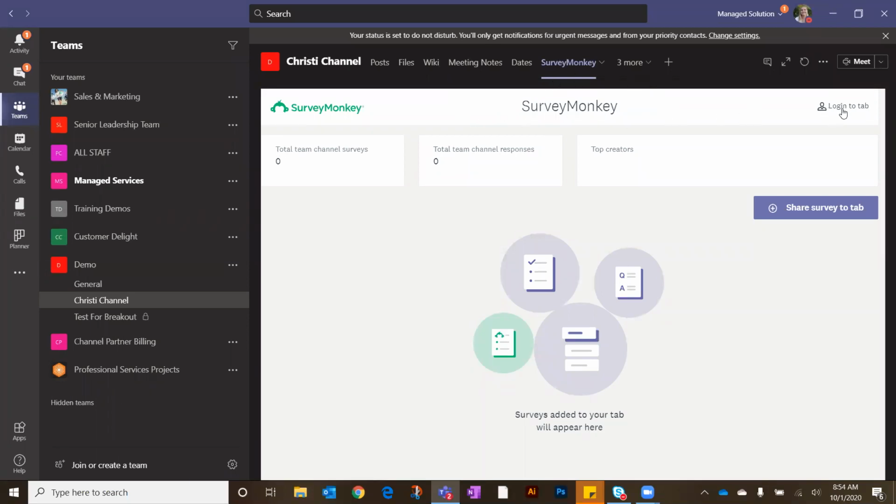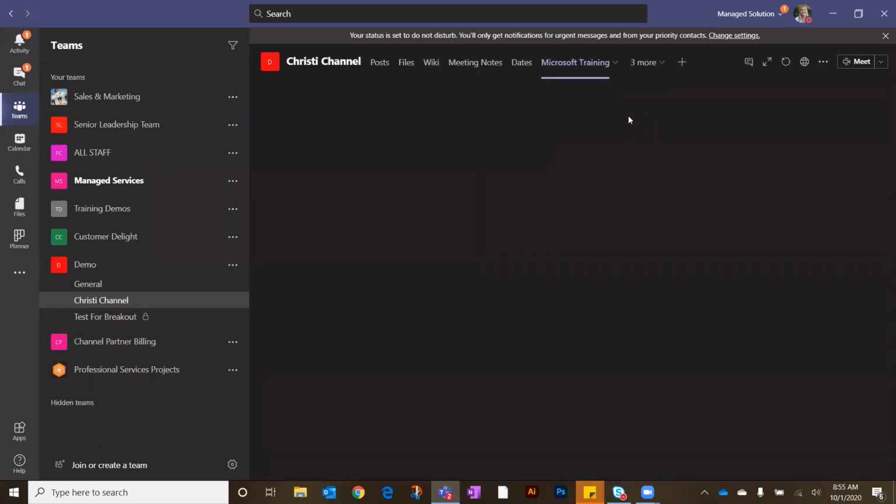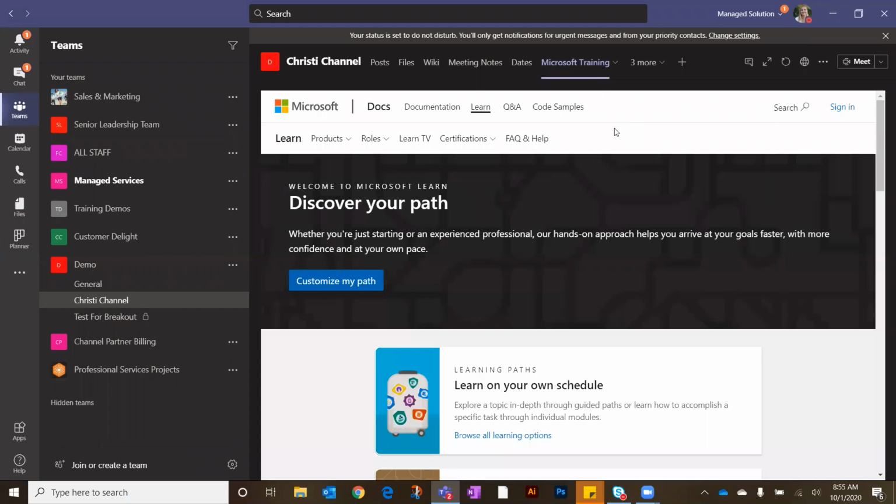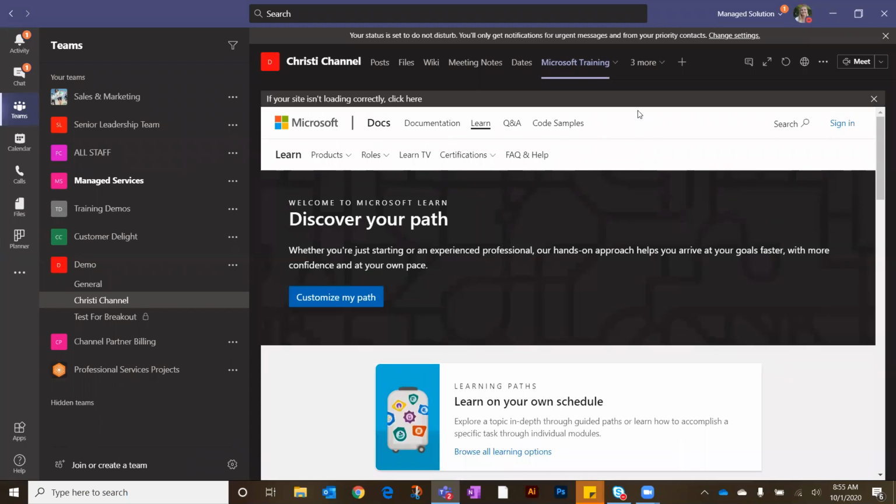You can log in and have your backend portal of SurveyMonkey right here. Alternatively, if you have a link to a SurveyMonkey survey rather than Forms, you could add that simply as a link, just as we did with the Microsoft Training tab. So it's really customizable to whatever you're using, whatever the intention of the channel is. You guys can think about these things on how to make it a more powerful channel, especially as we're remote right now and we can't physically sit next to someone and say, hey, this is where you go and this is what you do.